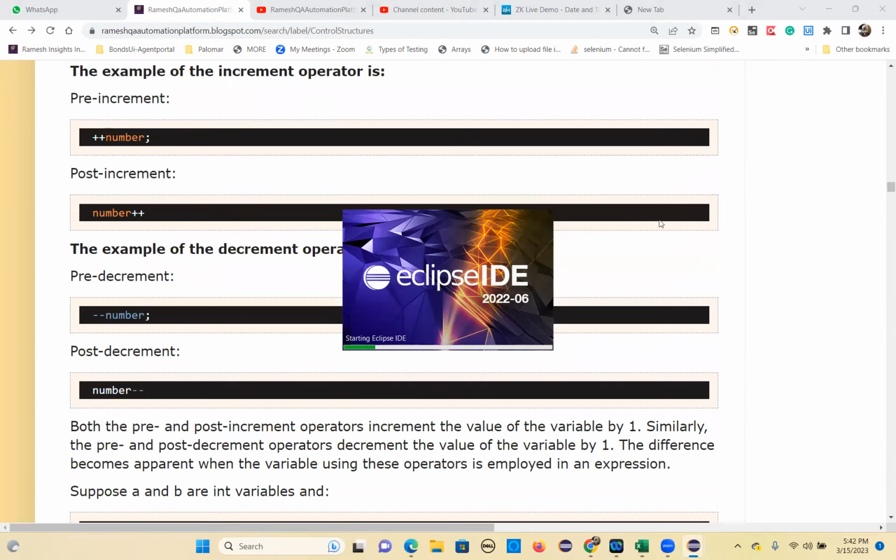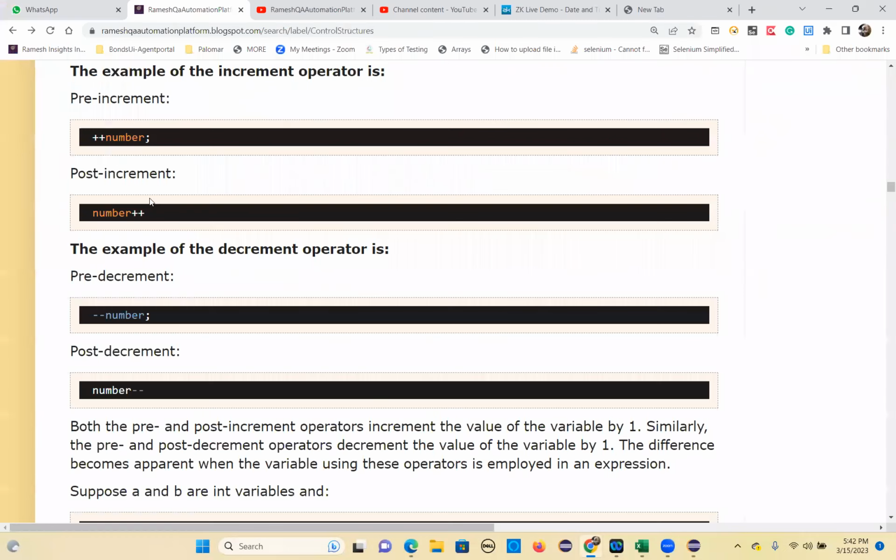So there is a pre-increment and a post-increment. Pre-increment means first it will increment, and then it will participate. Basically, both will increment the value. The difference comes when the variable is participating in expressions; the way the increment happens is going to be different. Decrement is the same: this is the pre-decrement, this is the post-decrement.